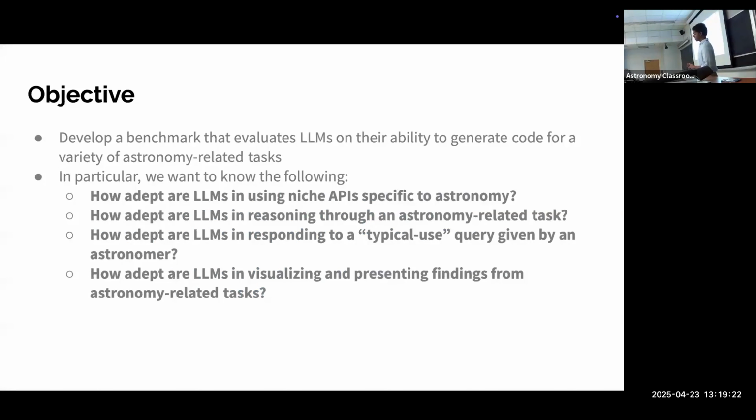And so we're developing a benchmark that evaluates an LLM on its ability to generate code for a variety of astronomy related tasks. We try to answer these research questions. How adept are LLMs in using the niche libraries and APIs that astronomers use that are not widely used in other fields? And we want to know how LLMs can reason through an astronomy task. If you tell them to do some task, can it reason about the different steps involved and then complete that task correctly?